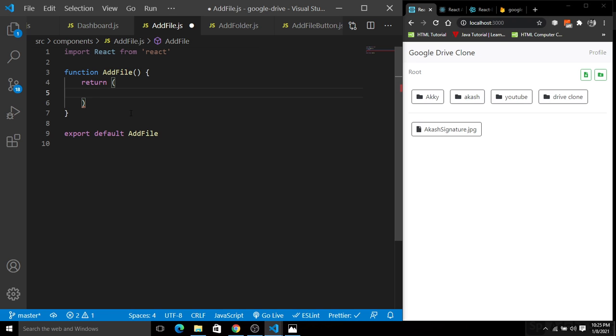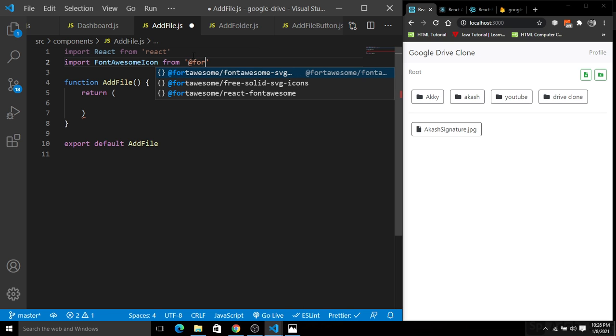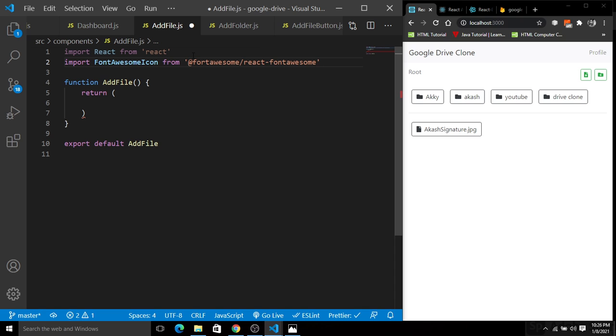Okay, so inside of this add file, we have this icon. So simply import the Font Awesome. Sorry, import FontAwesomeIcon from react-fontawesome. Got it. Okay, fine.